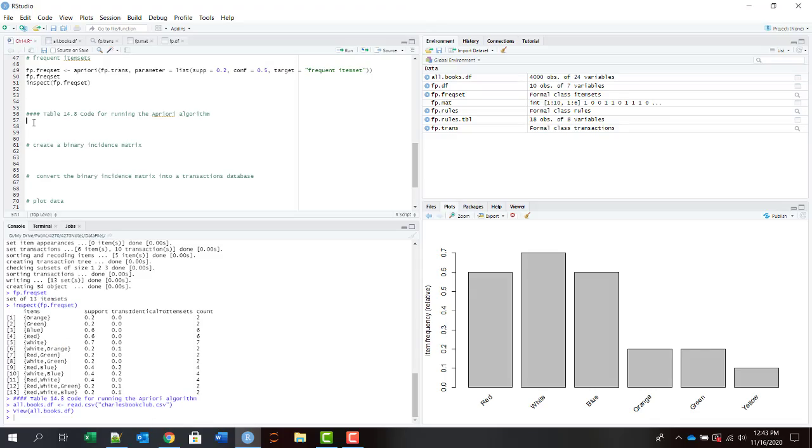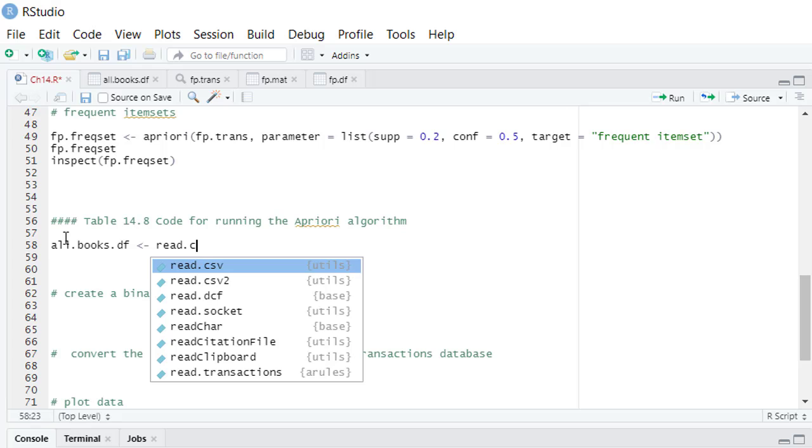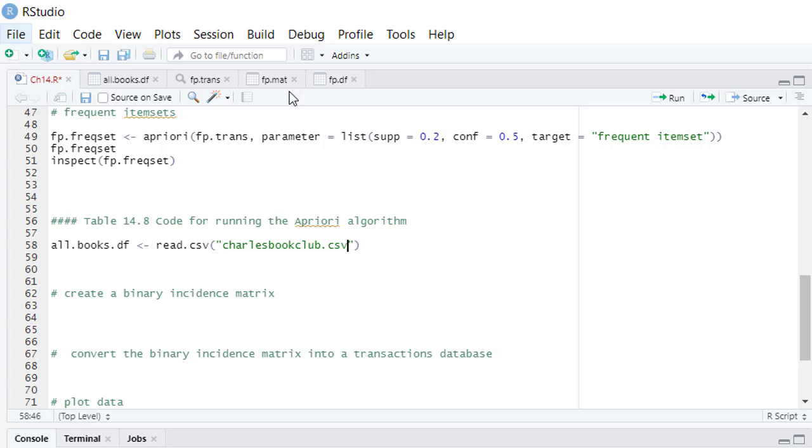Okay, so let's first read the data set in, read.csv Charles Book Club.csv. Okay.